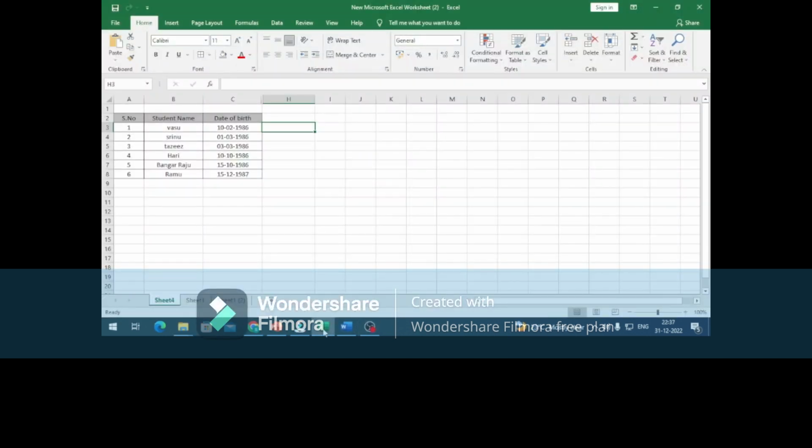Hi, today we are going to learn how to change the date format in Excel. So here in this table I have serial number, student name and date of birth. In the date of birth I entered the format as numbers: date, month, year. So we can use different date formats.